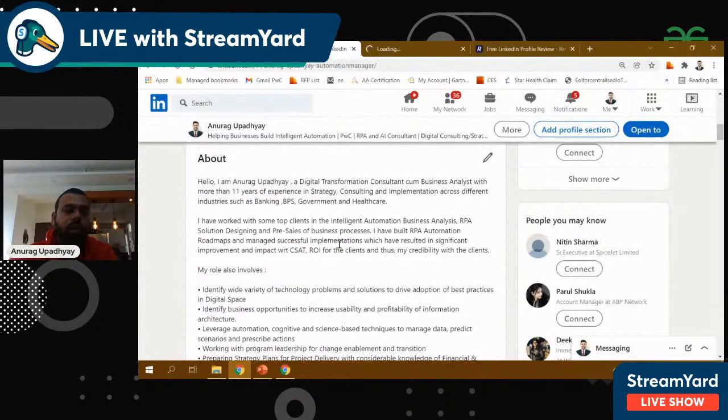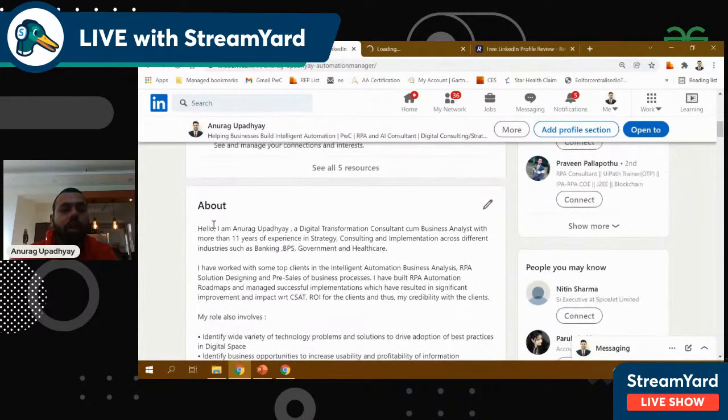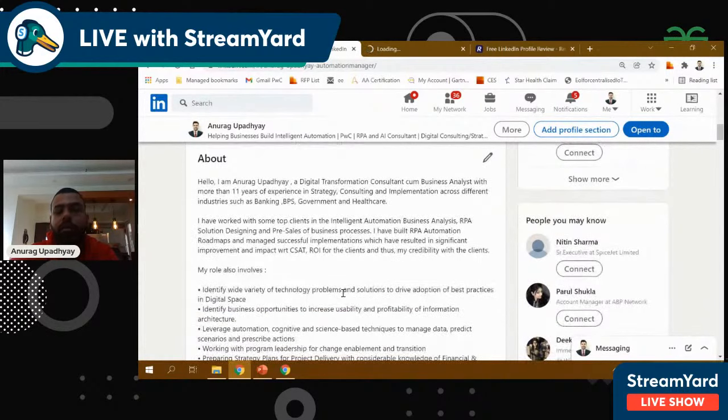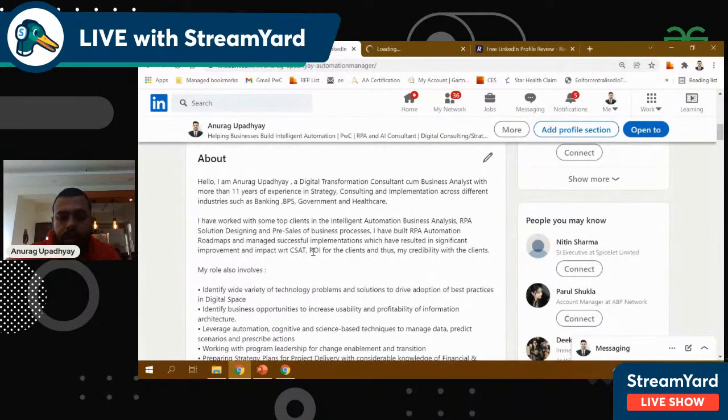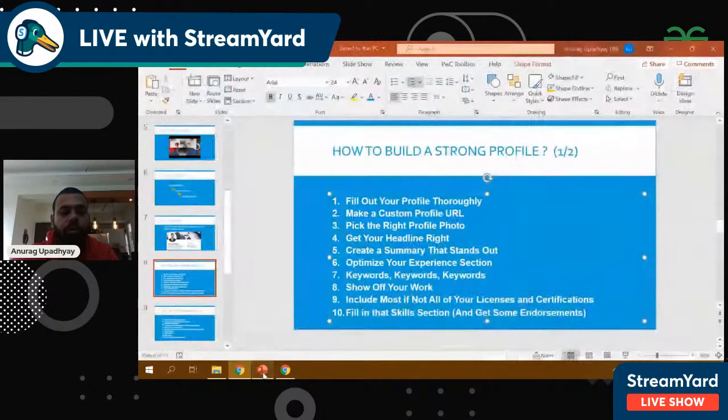And write it in the first person, not in the third person. "Hello, I am Anurag Upadhyay" is the first person view. But I have seen a lot of people writing, "Anurag Upadhyay is a digital transformation consultant. He is working with PwC. He is working with this and that. His role involves..." No, you have to write in the first person so that once somebody reads, they get a view that I am talking to them. It's me who is telling what I do and what my profile is about. I hope this point is also clear.